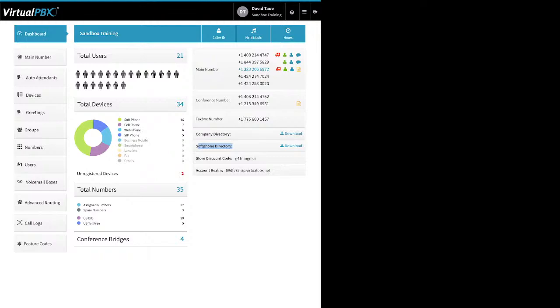Now, if your staff members have a mix of devices, right? So like, they make use of our soft phone, but they also say have a Polycom phone, right? Well, the directory for the soft phone will only show the status of the soft phone, right? We don't know what's going on with the Polycom phone with the soft phone directory.